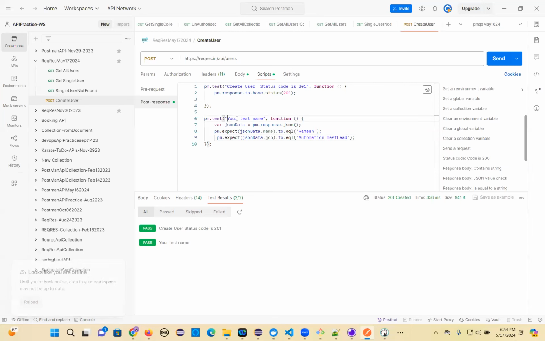Maybe you can give this: create user response body fields validation. So if you give a proper name, you will come to know easily what the test case is. So that is the main objective here. Okay. Yeah. So next. So what is next?